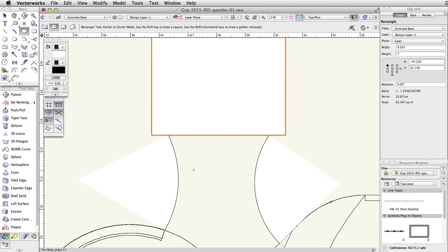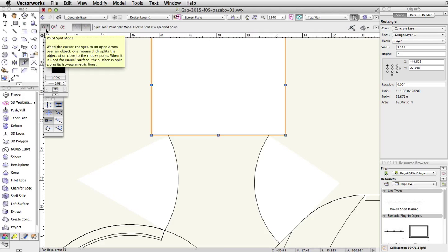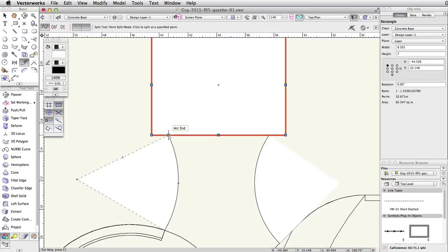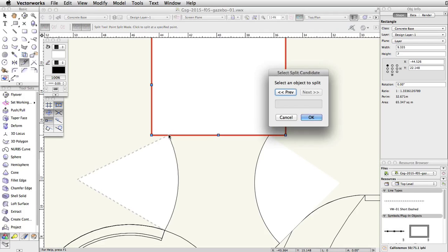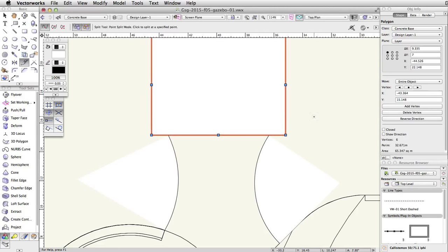Now let's use the split tool to split the rectangle into two polygons. Activate the split tool in the basic palette. Enable the point split mode. Place your cursor over the end of the left arc. When the smart cursor cue arc end appears, click once. Make sure the rectangle is highlighted in red. Use the previous and next buttons if needed, and click OK.